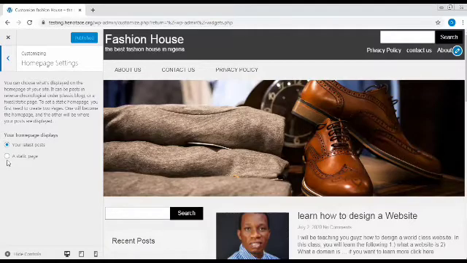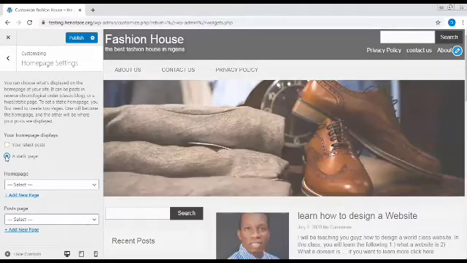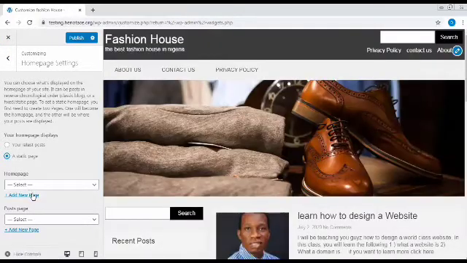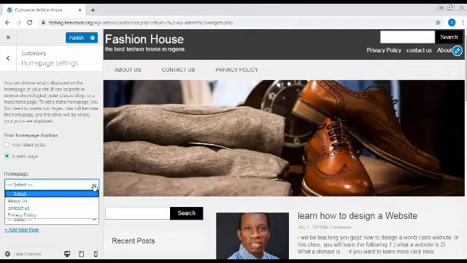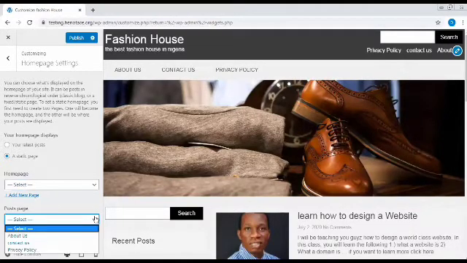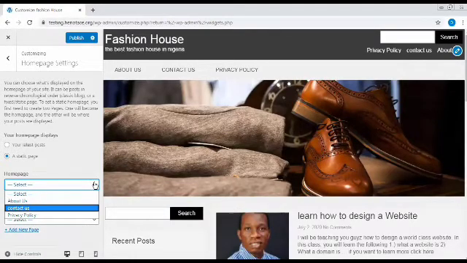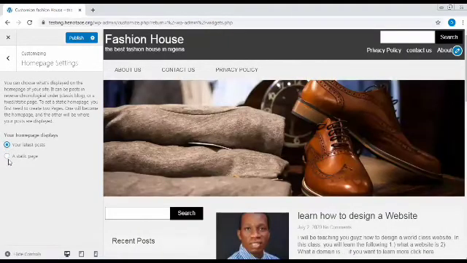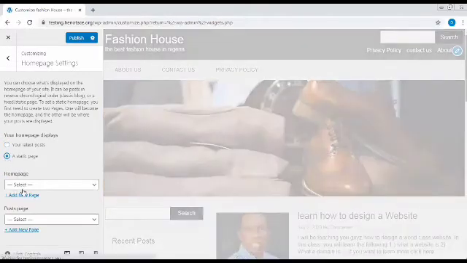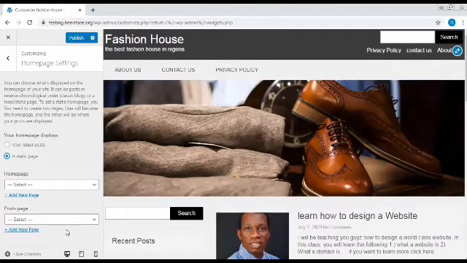Or you can have something like this. You can have a static page like this, and you can set 2 pages. You can set one home page. You can set another one as the posts page, depending on what you want. So you can have 2 pages for your website, or just 1 page for latest posts. When you have a static page, you can set the home page to be a static page, and you can set the posts page to be where you are posting your articles. It depends on you.